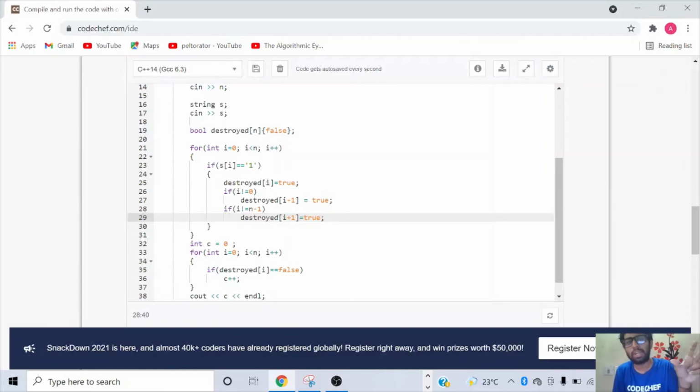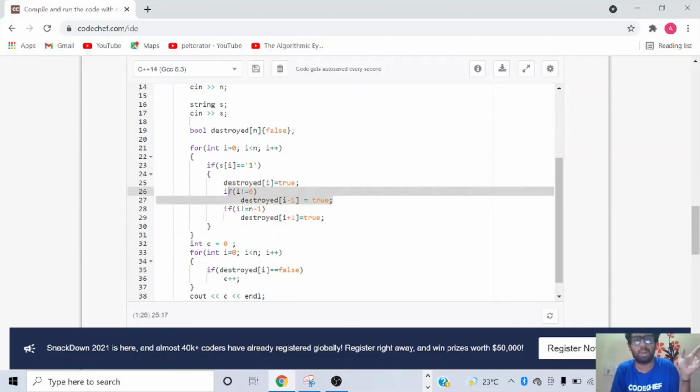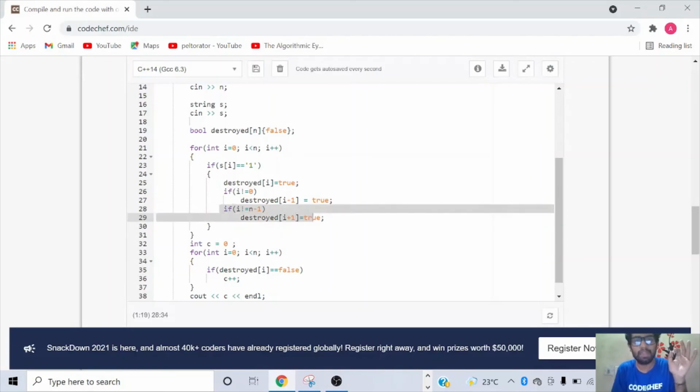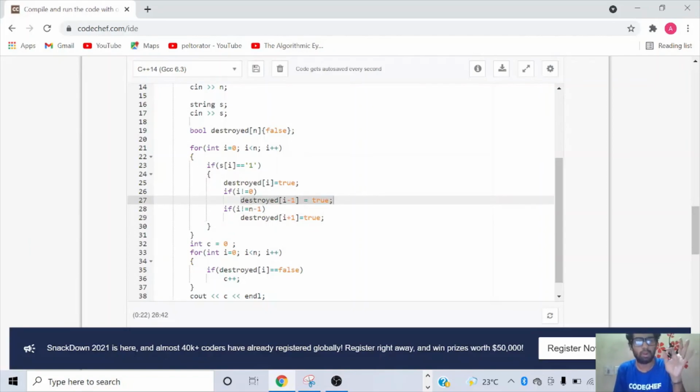We are handling the corner cases: if you're at the first index, then you do not have anything to the left of it, so this does not hold for the first index. Similarly, if you're at the last index, then destroyed of I plus 1 equal to true does not hold. So we are handling it: if I not equal to 0, we set destroyed of I minus 1 equal to true. If I not equal to n minus 1, we set destroyed of I plus 1 equal to true. Just handling these two small corner cases.